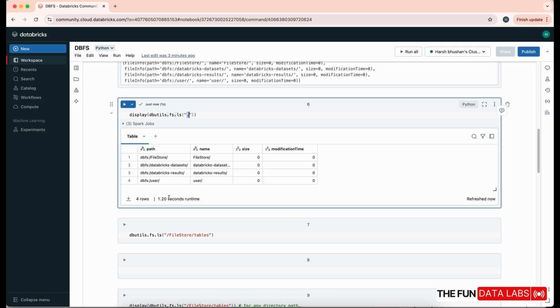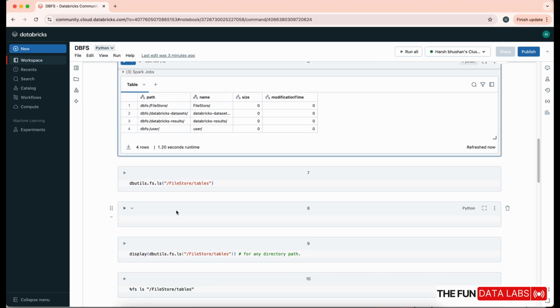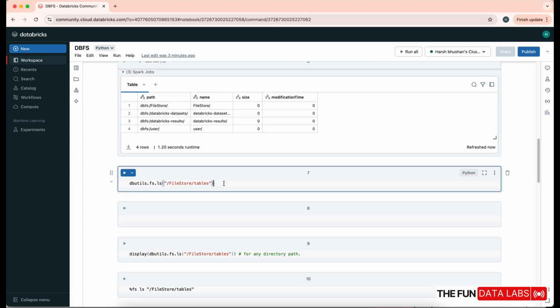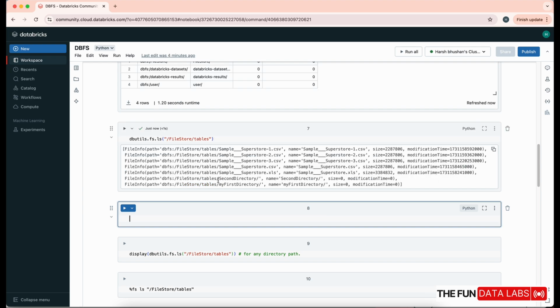As you can see in the next cell, we have the same ls command, but we have a different path from which we want to see the list of files and directories. We can provide any path, and it will list the files and directories from that path. As you can see, it is providing all the files and directories of the provided tables directory using this command. But the output of this command is not displayed in a good manner, and it's very hard to read.